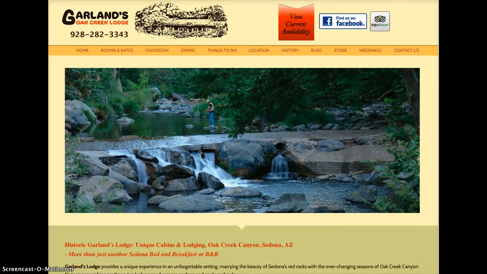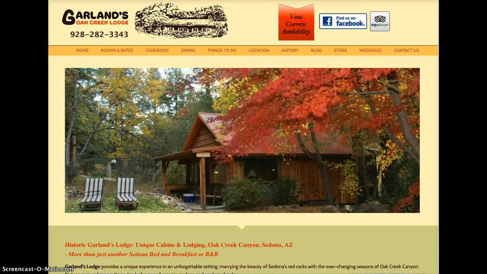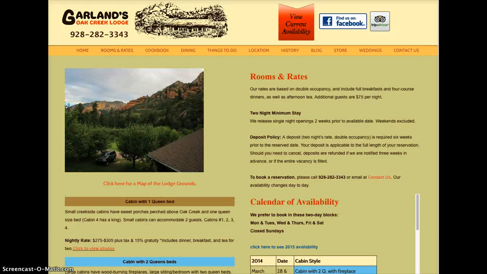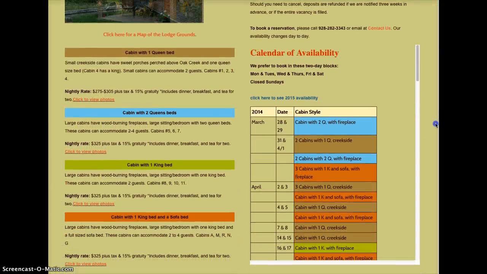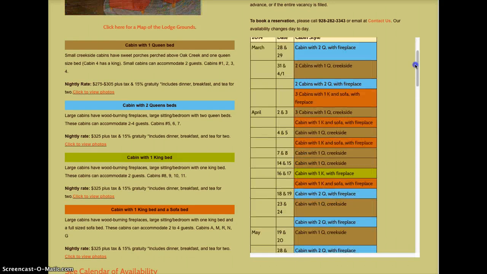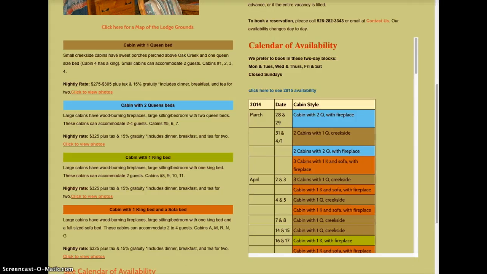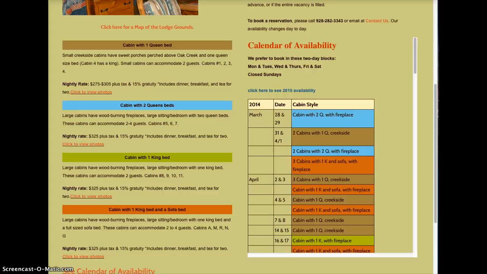So here's the full width version again, and let's go back to rooms and rates. Let's see what differences we got. Your calendar availability works in Joomla now, so you'll be editing it with an easier editor, doing all your edits within Joomla now. And I think you'll like the editor a lot.